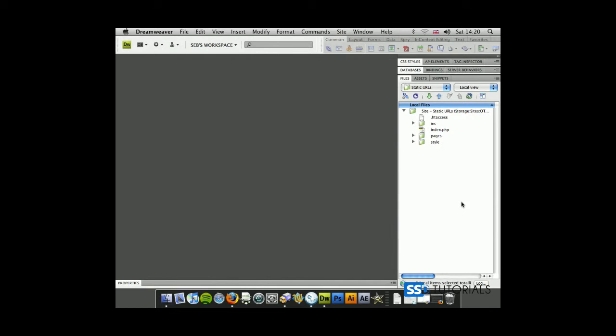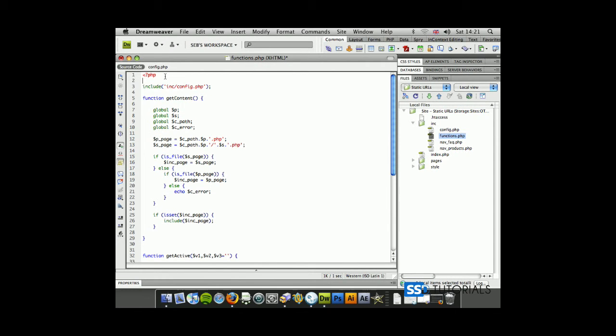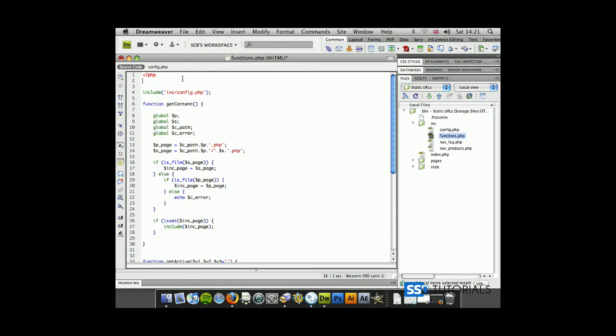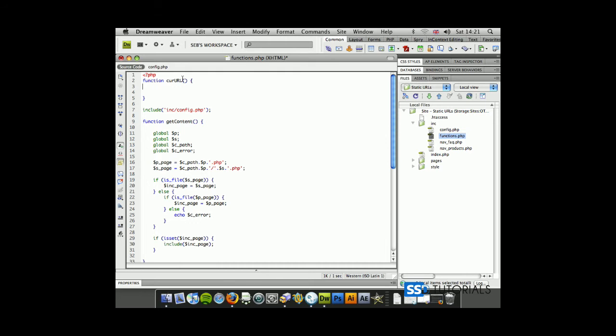Now that our htaccess file is finished, let's open our functions file within the Inc folder. Right at the beginning, after the opening PHP tag and before the include function, we're going to create a new function called carURL, which will retrieve our current URL. Actually, we'll retrieve an array of the elements after the domain name. Function carURL. We won't be using any parameters.